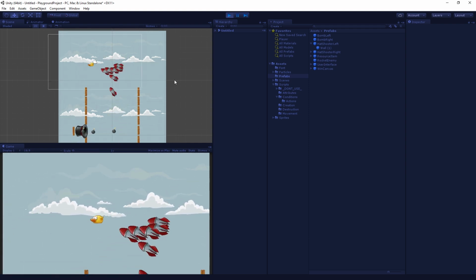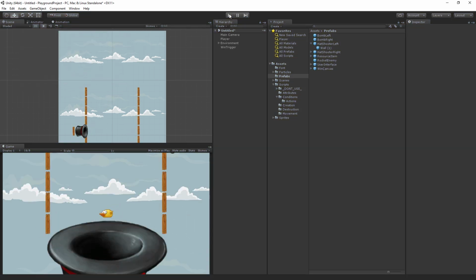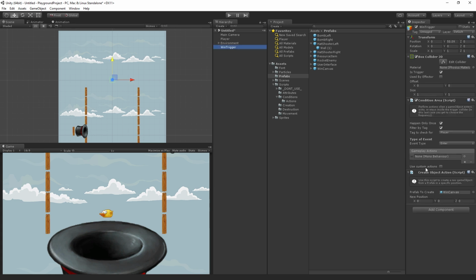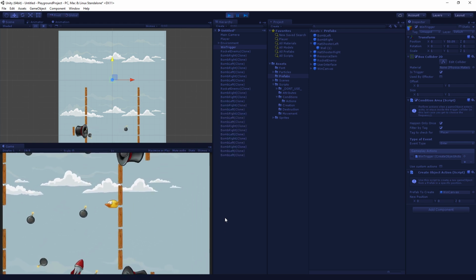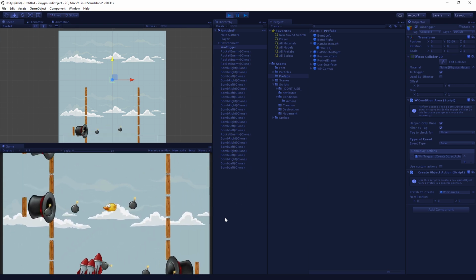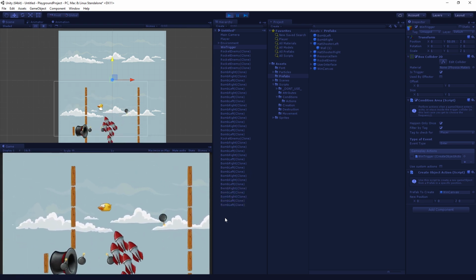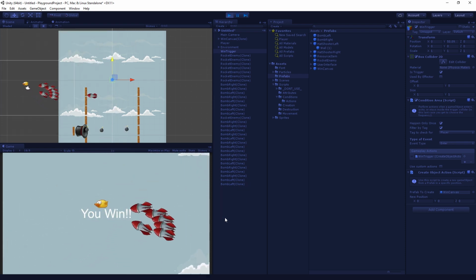Oh, and of course I forgot to set the action. Of course. So on the win trigger, I created a slot, but I didn't drag in the create object action. So let's make sure we do that right. Drag that into the slot so that action can actually be called. And play and test again. Let's see if I can do it. You win! Yay! All right.